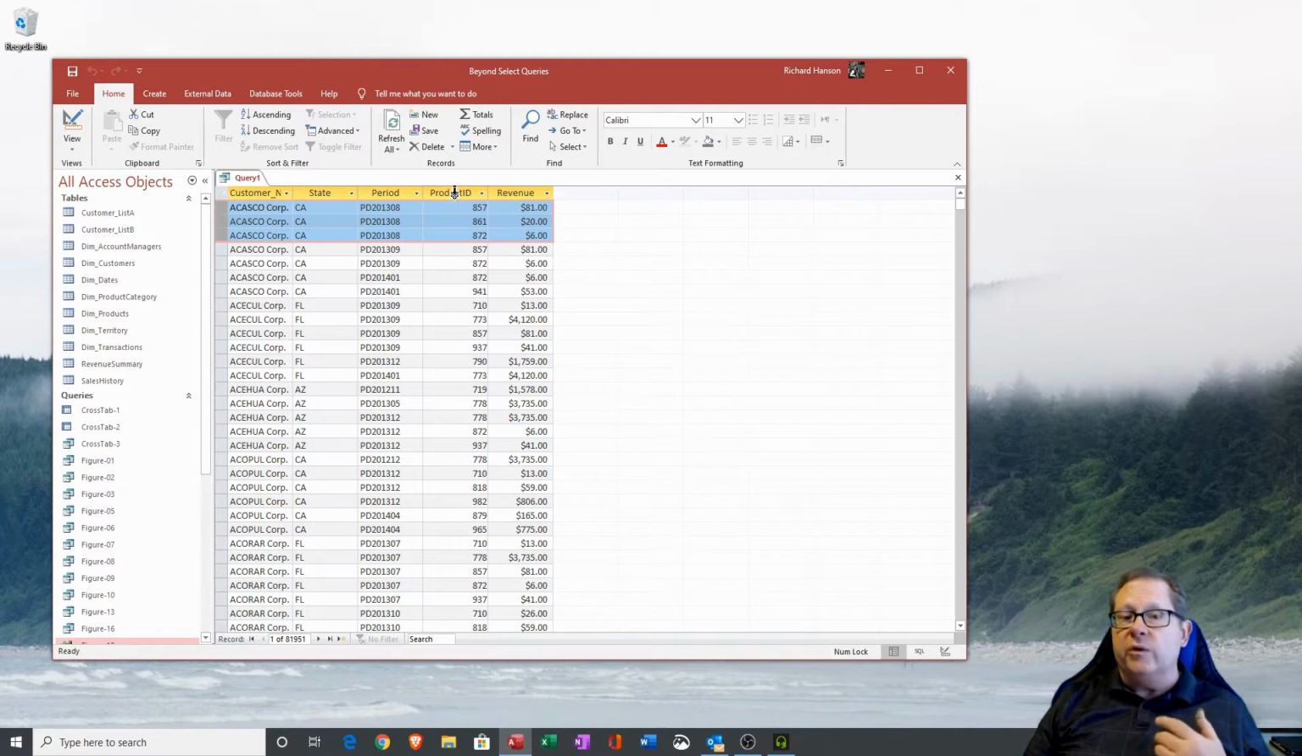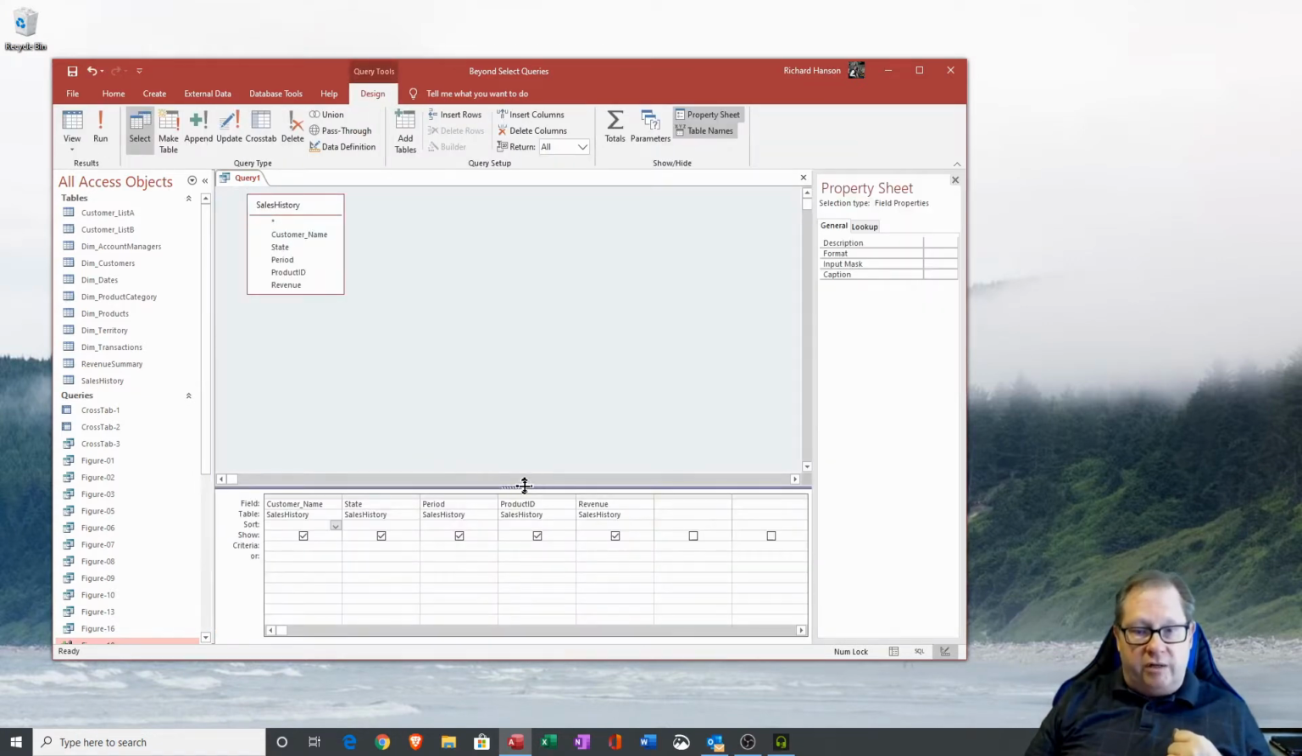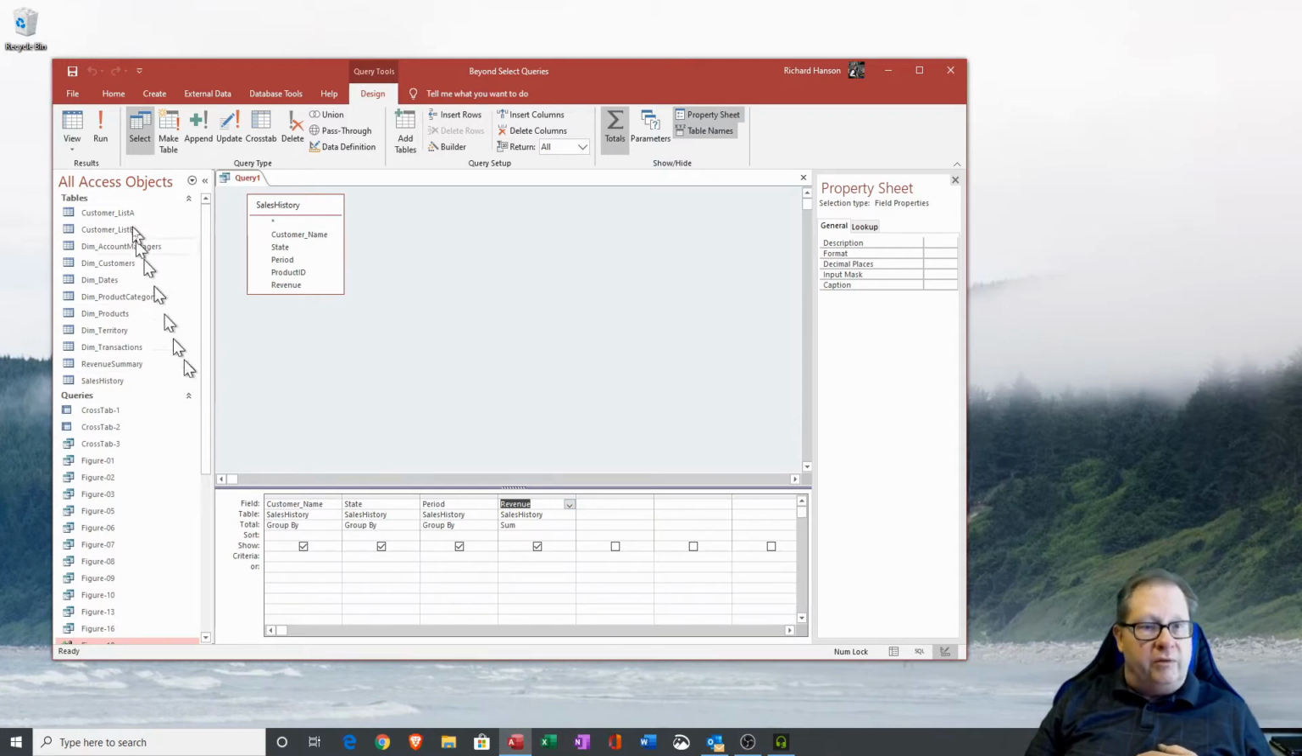To do that, I'd have to get rid of product ID, because product ID here makes the records unique. And so I want to go ahead and get rid of the product ID so I can see the company name, the state that they resided in, the period, 2013 August, it looks like in the top record there, and the amount of revenue in each period with each customer. So if I do that, I come back here to design view and take the product ID field out here, and let's run it now by putting the totals query on and summing up the revenue.